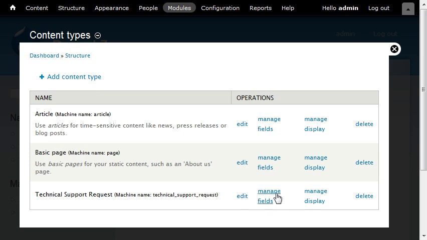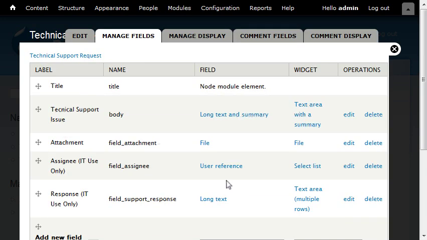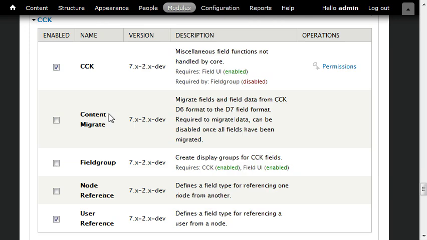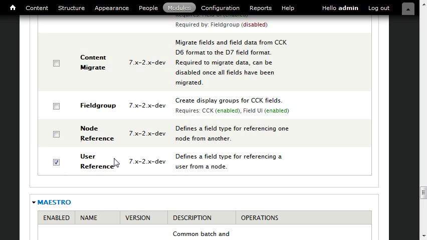First of all, I've created a content type called Technical Support Request. It has five fields: title, request, attachment, and, for the admins to fill out later, there's assignee and response. Next, I've installed the CCK module and the user reference submodule for use in our content type.